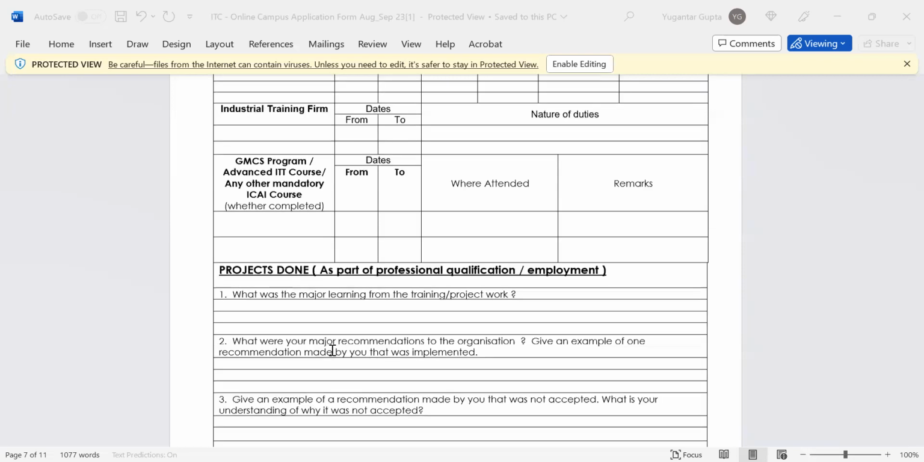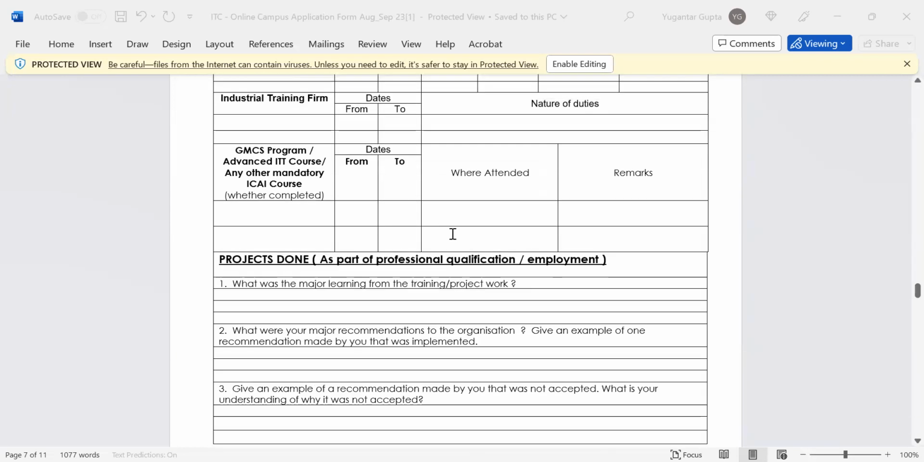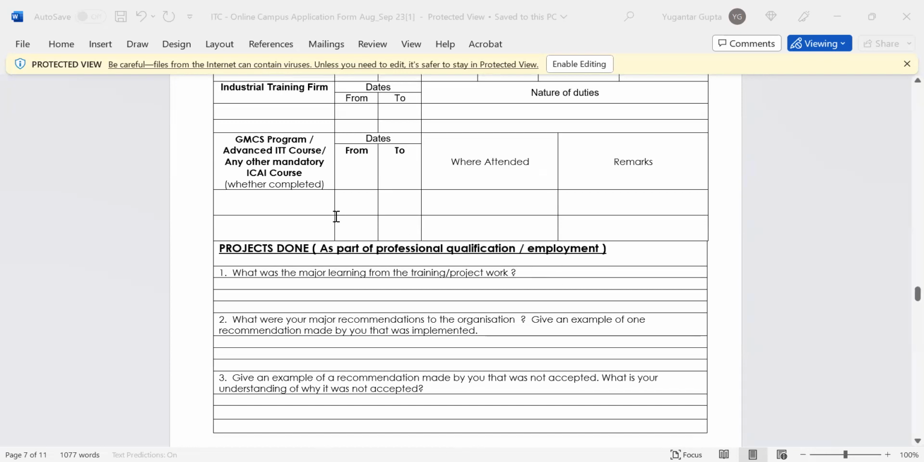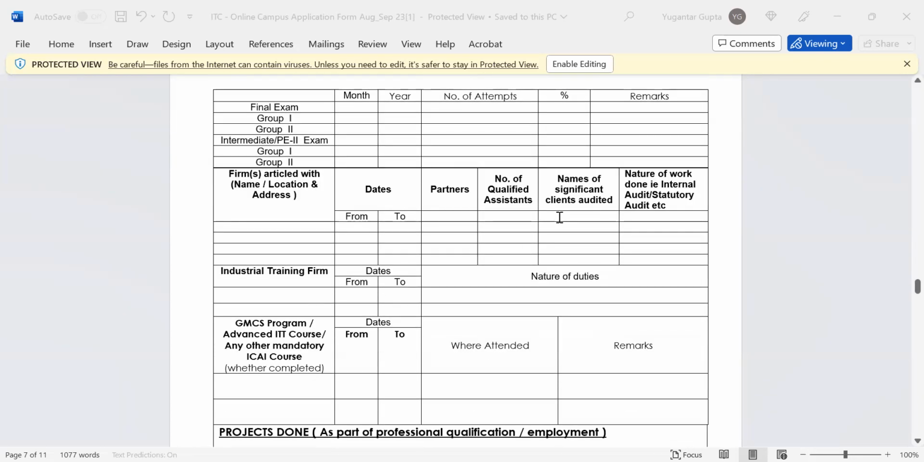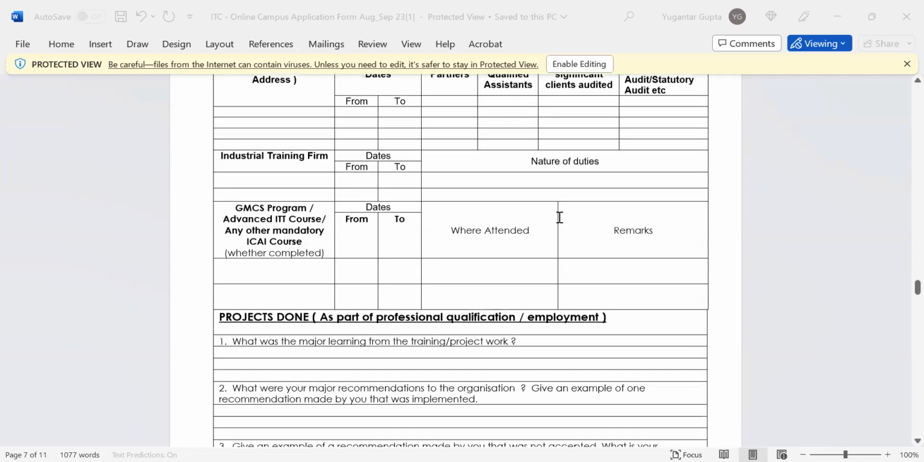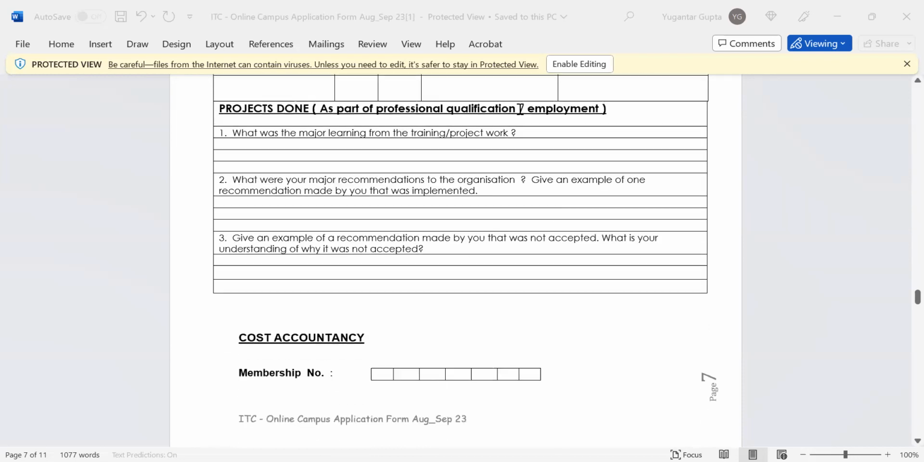because then it becomes an issue of confidentiality. Otherwise, if you write the name of the client here, in all these other places the client name should be anonymous. So here client name will be anonymous. Here you can write the name of the client. Okay.